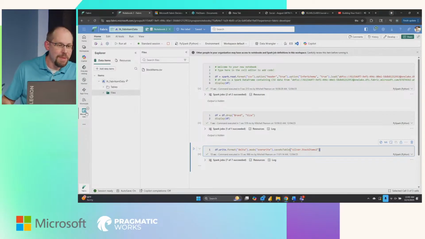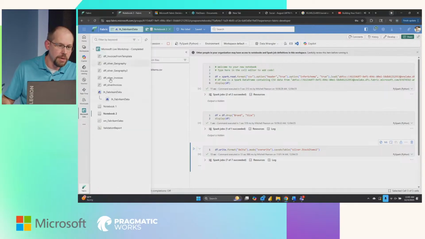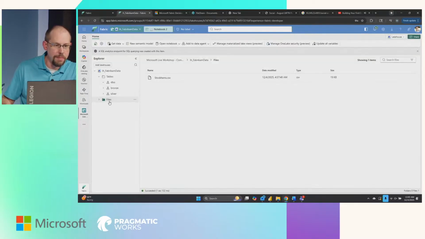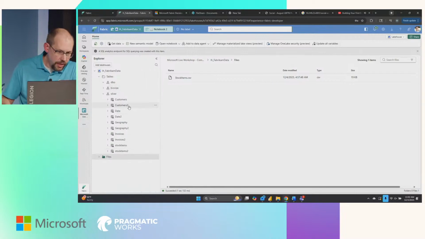All right, so I'm going to go back over to my Lakehouse here. I'm going to click on the Lakehouse to pull that back up. And in my Silver schema, if I refresh that data, I should have 1, 2, 3, 4, 5 tables.